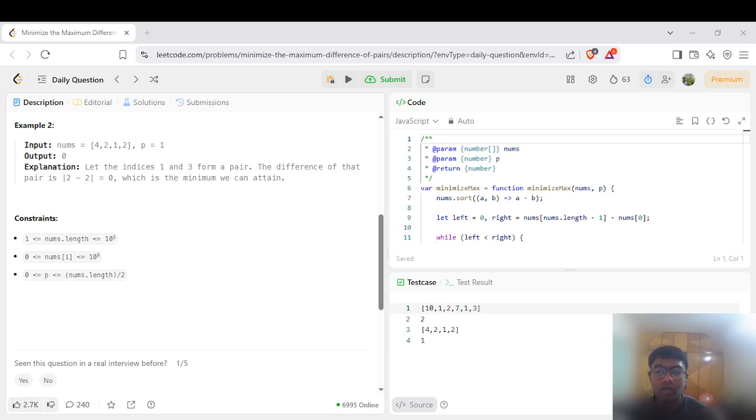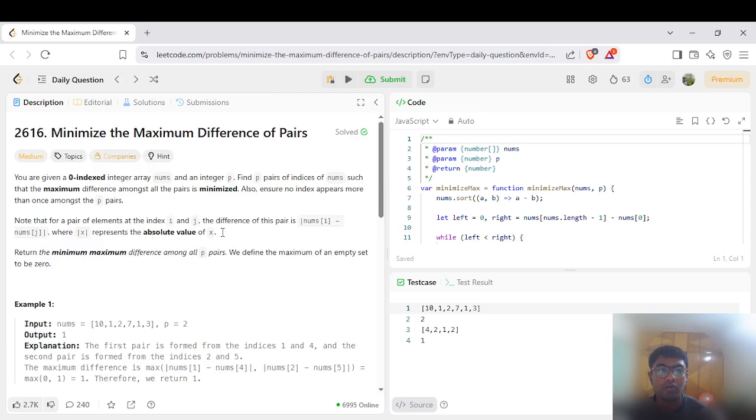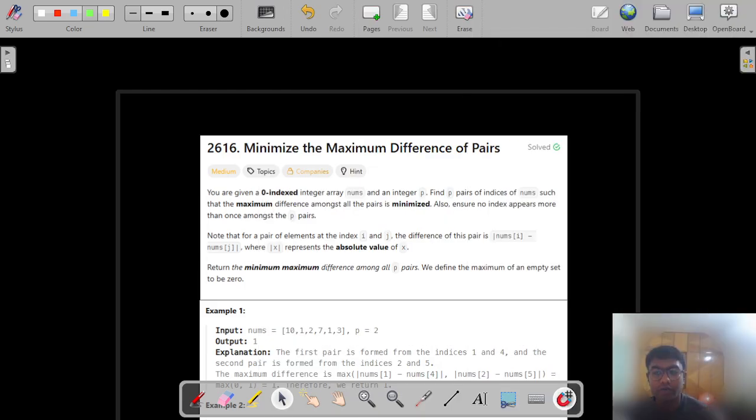Hello everyone. Let's look at today's Leetcode problem 2616, Minimize the Maximum Difference of Pairs. Before starting this problem, let us look at a motivational quote for today.